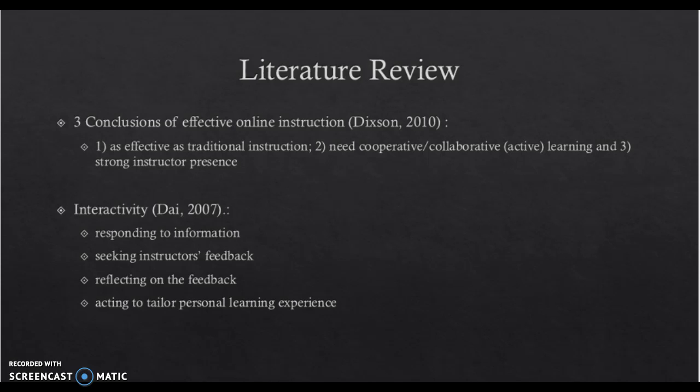Dye went on to say in 2007 that interactivity is just as important for effectiveness as what Dixon came up with. And with interactivity, any learning context should involve students responding to information, seeking the instructor's feedback, reflecting on the feedback, and then acting appropriately to tailor their learning experience. So these are the things that Dixon and Dye have found that we need for effective online instruction.